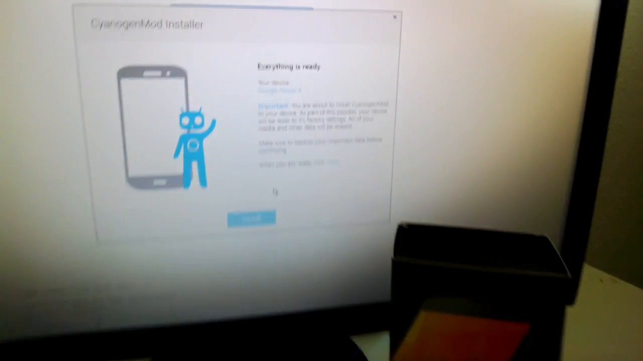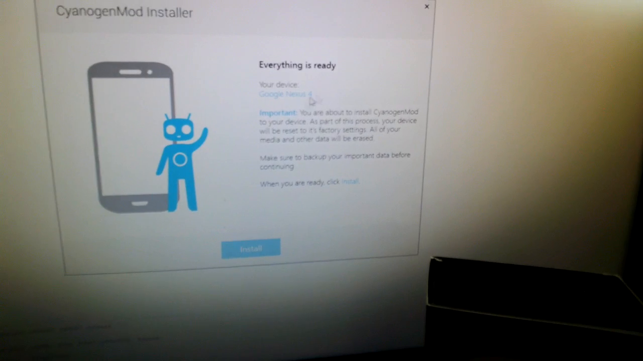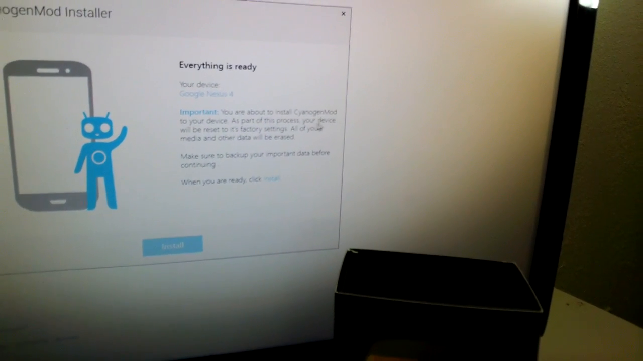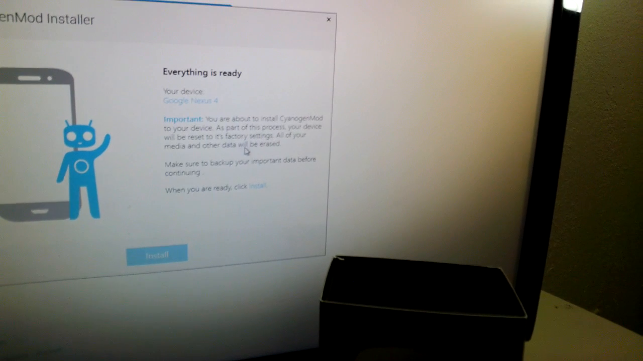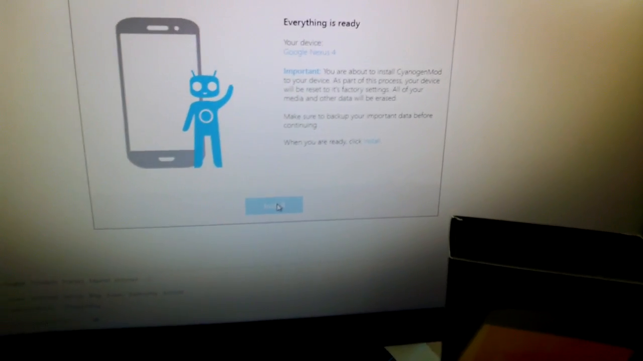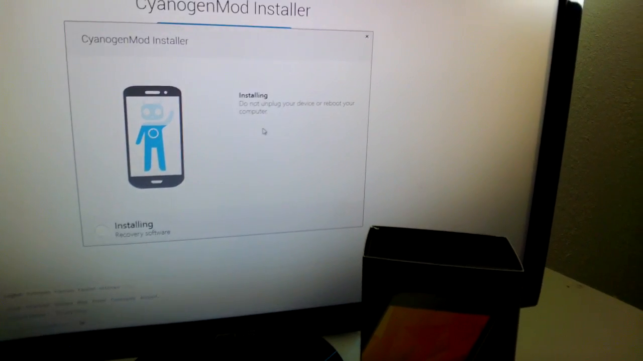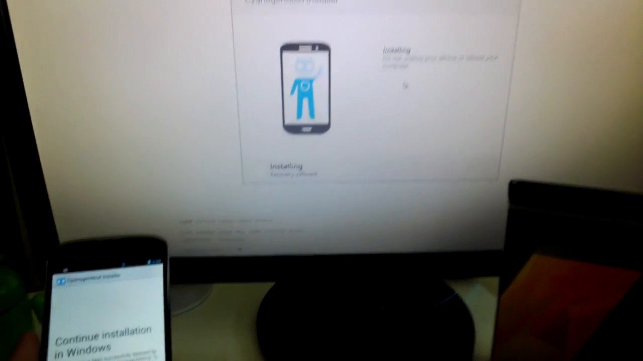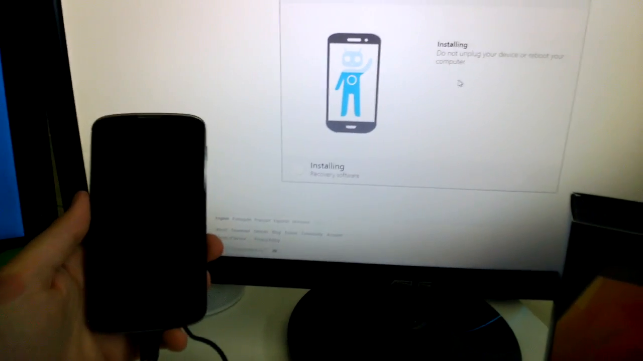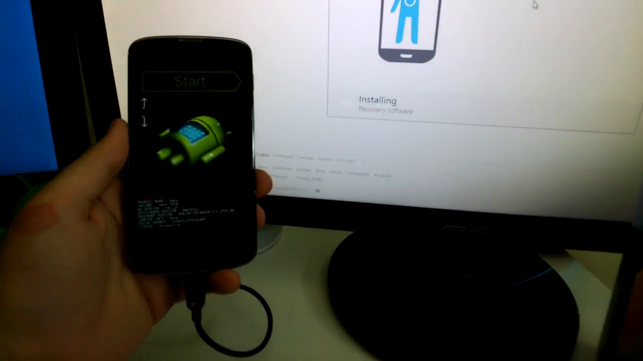Okay, so we're back and it says everything is ready, your device, Google Nexus 4, which we have. And then it's saying that part of the process, it'll factory reset the phone, make sure you import everything, and then we just hit install. And now it says installing, do not unplug your device. And the phone just restarted itself. It's now in recovery mode.